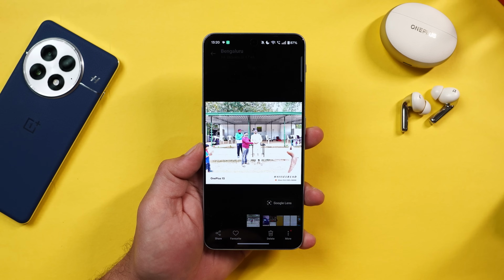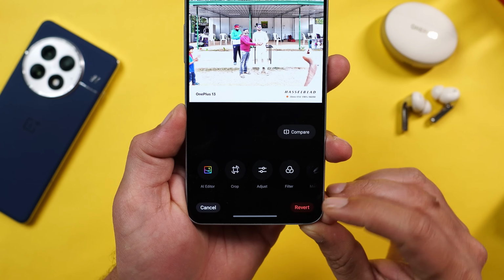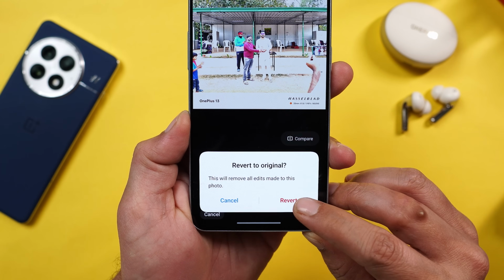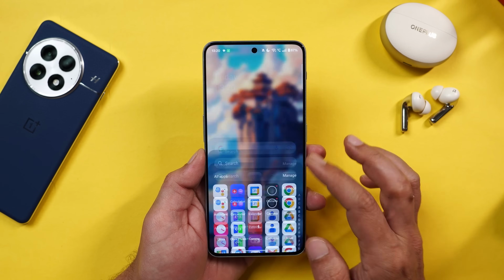Anytime if you want, you can get back the original settings. Just tap on edit. Towards the bottom side you will see this option called revert. Tapping on it, it will hardly take any time to get back the default settings. So these were all the changes in the gallery application.